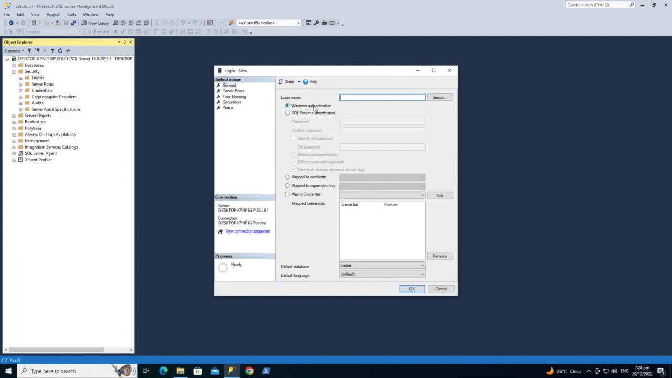We're able to create two types of logins. We're able to create a Windows authenticated login or a SQL Server authenticated login. For this tutorial, we'll be using SQL Server authenticated login. So we're going to select that option and then we'll specify the login name that we want to have created. So in this case, we'll set test user. Then we'll provide the password that we want to use for this user.